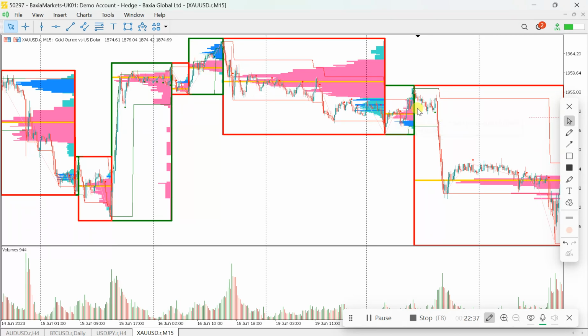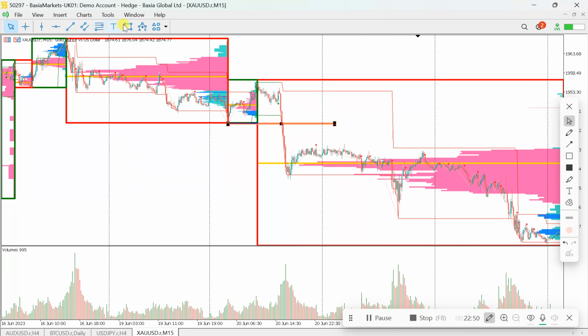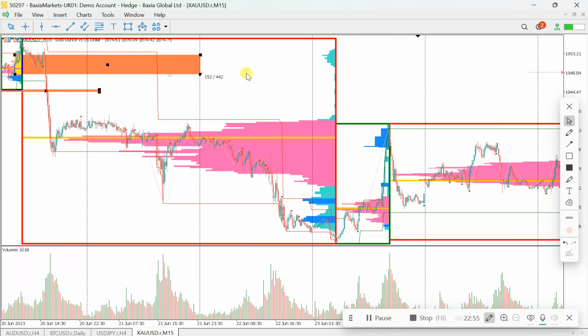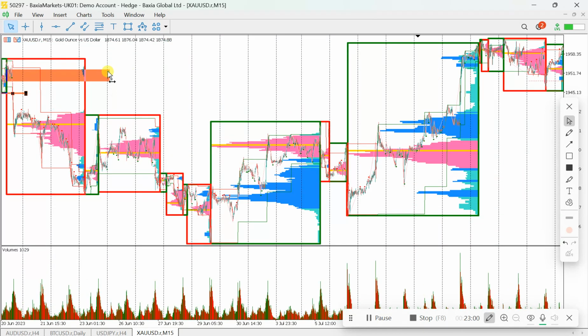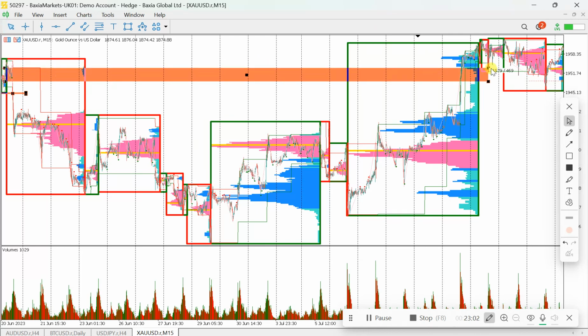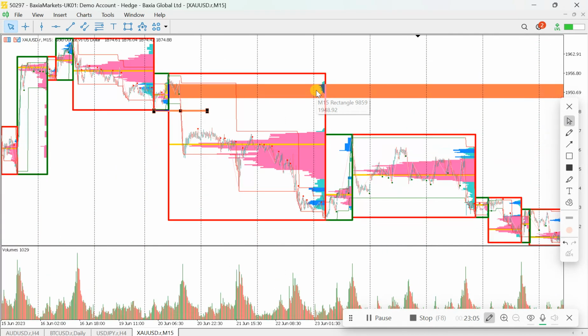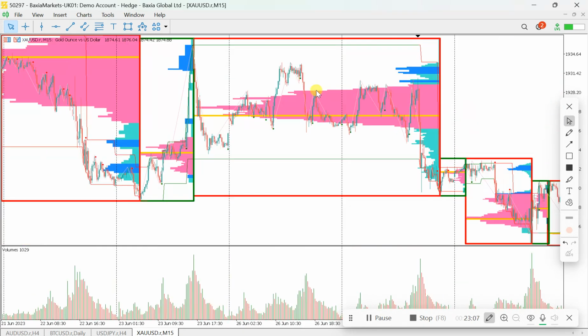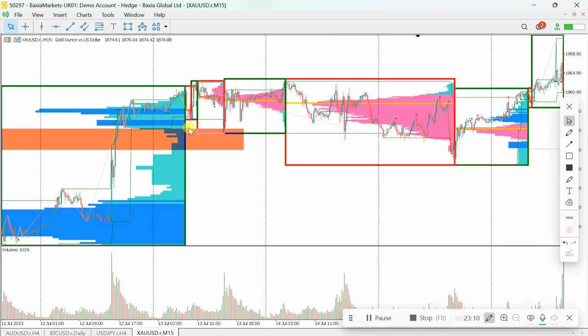Okay, and you see here this is when it breaks this swing low. Okay, when it breaks this swing low, this POC becomes a resistance. It becomes a resistance. Maybe in the future it will touch this resistance. Okay, it becomes resistance and becomes support here.